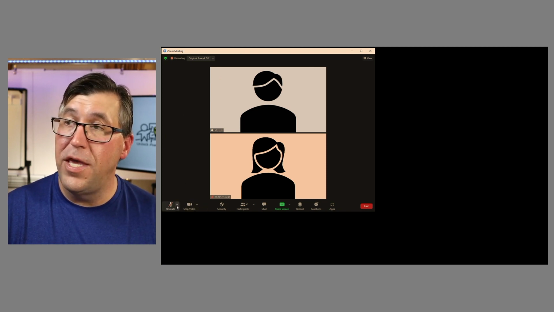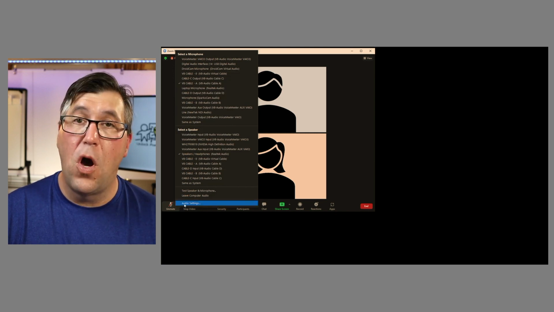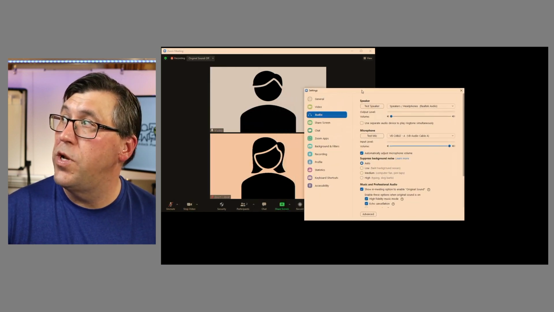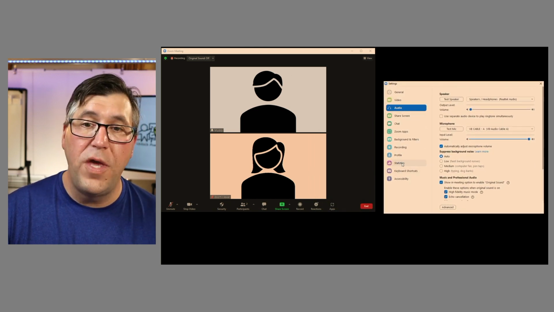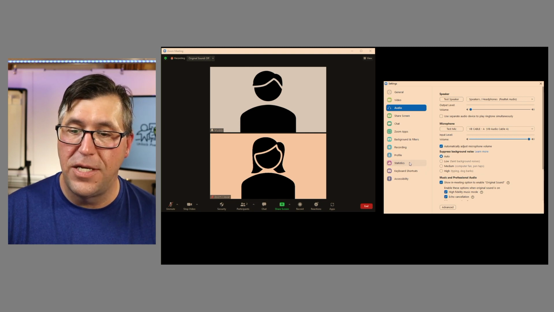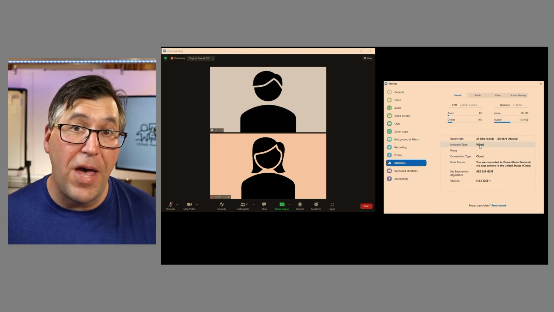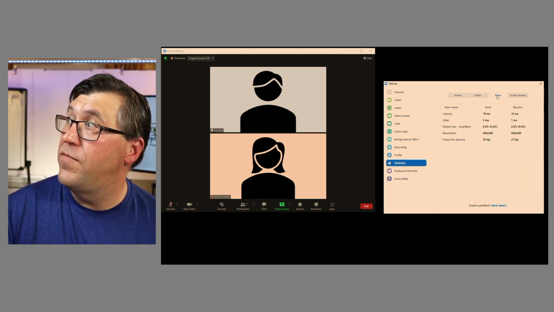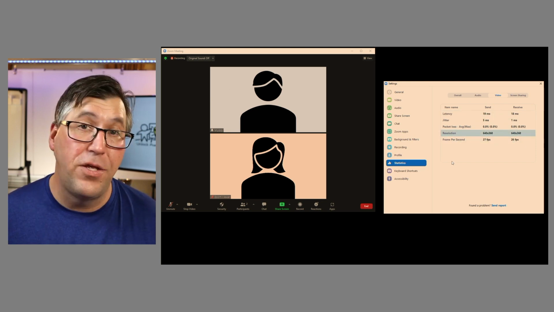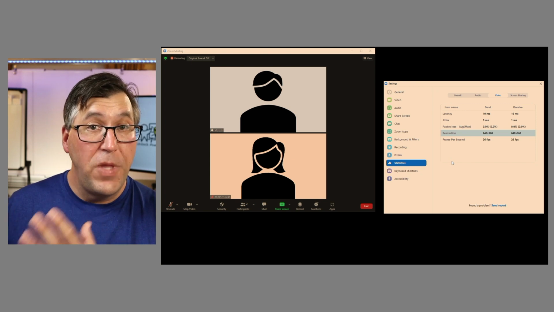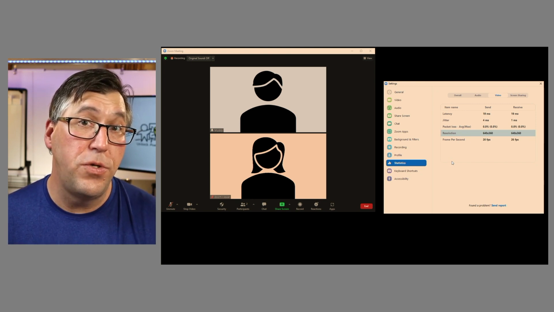If you click the up arrow next to unmute or mute and go to audio settings, this brings up your settings window. I'm going to move it over here so we can see it next to the meeting. One of the options in here is statistics. If you click statistics, it gives you some statistics about the meeting. At the top, one of those tabs is video, and you'll notice there's a line that says resolution. So it shows you in the Zoom settings, in the statistics, under video, what your current resolution is.